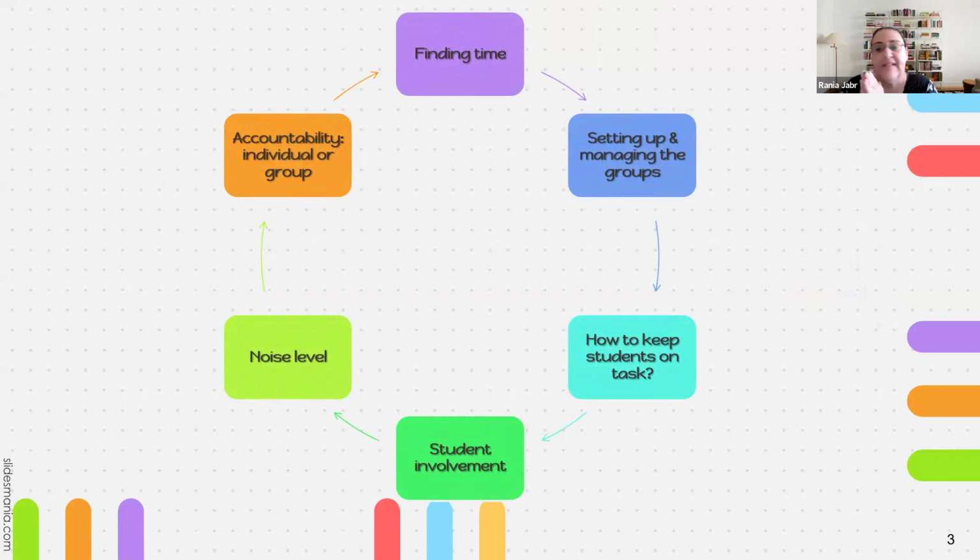Timing, the setting up of the groups, how to keep them on task, I mean, they often wander or switch to the first language, involvement, noise. The class becomes basically unbearable with the amount of noise and side conversations. Accountability, whether the group or the individual, whether there's a grade involved afterwards, whether there's something that they have to submit, and the time to do it, carving out time in the class, the daily class schedule.